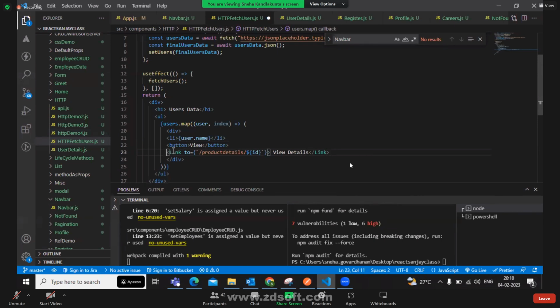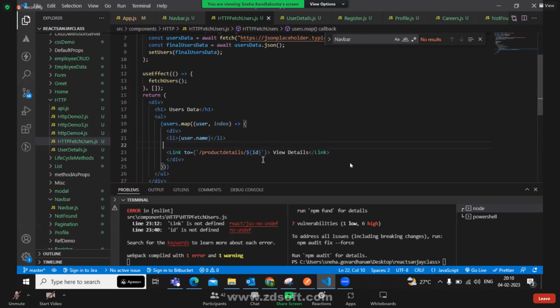You can delete that button line. Let it be a link only, and just say view. And change product details to user details. Yeah, done. Point number 2 is also done.